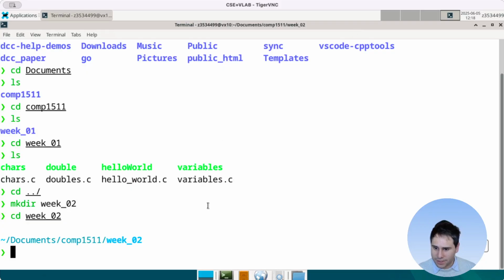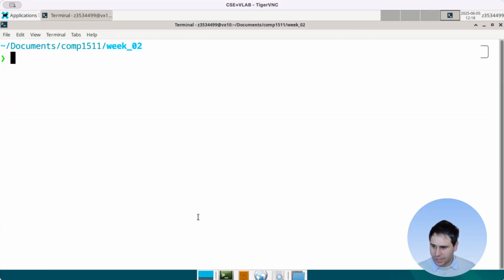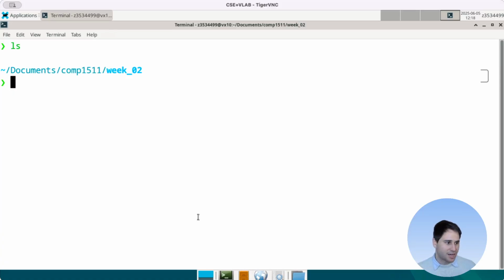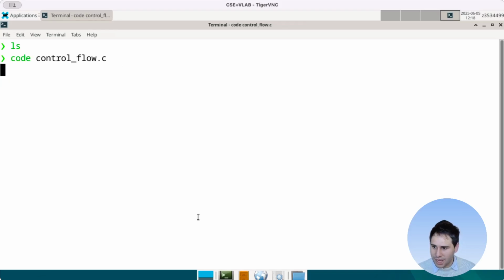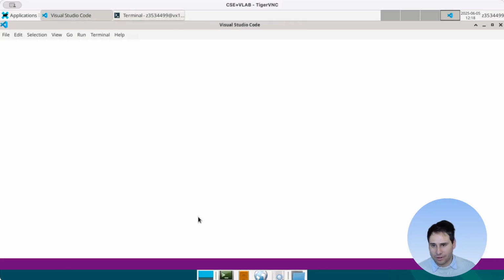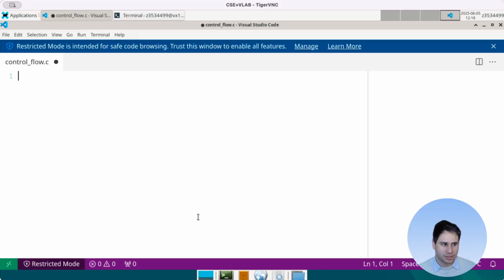I'm just going to fix this up. There we go. Clear, resets my terminal, ls. I got nothing in here. So let's code. Let's touch a file called controlflow.c. This is going to open the Visual Studio Code editor and create a file called controlflow.c in that directory. I'm going to close this warning.